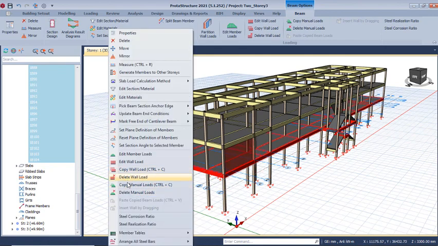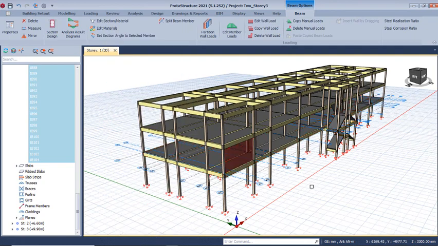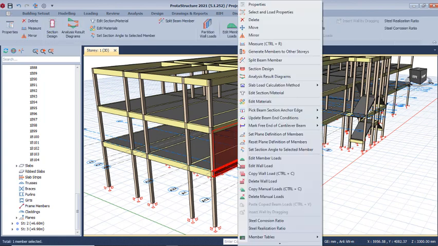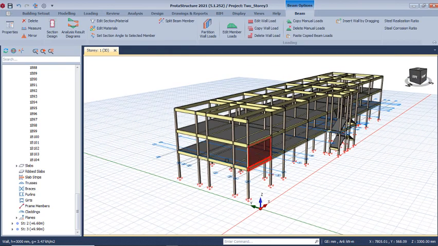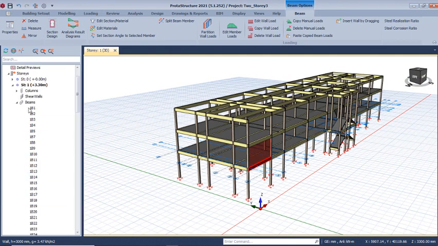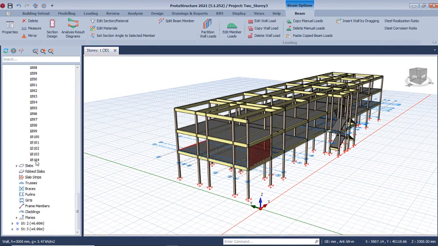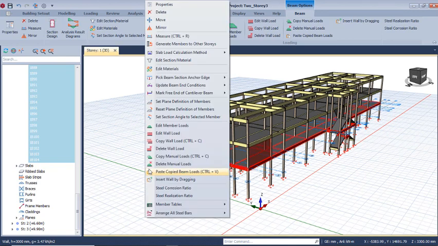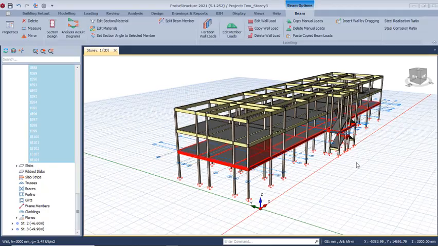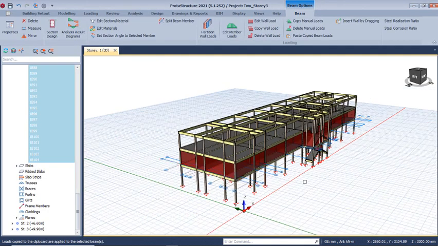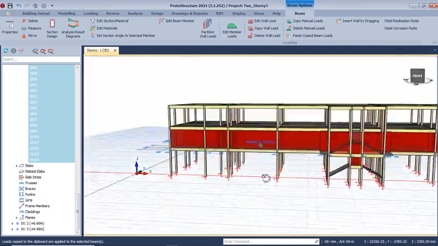Let's do that again. Let's select this beam, right click, and then copy wall load. After you get that copied successfully, you now have to scroll up, select the first beam, scroll down, hold the shift key, select the last beam, and right click. This time around we see paste copied beam load, yes options. So you see that it pasted successfully. Okay, you have something of this kind.